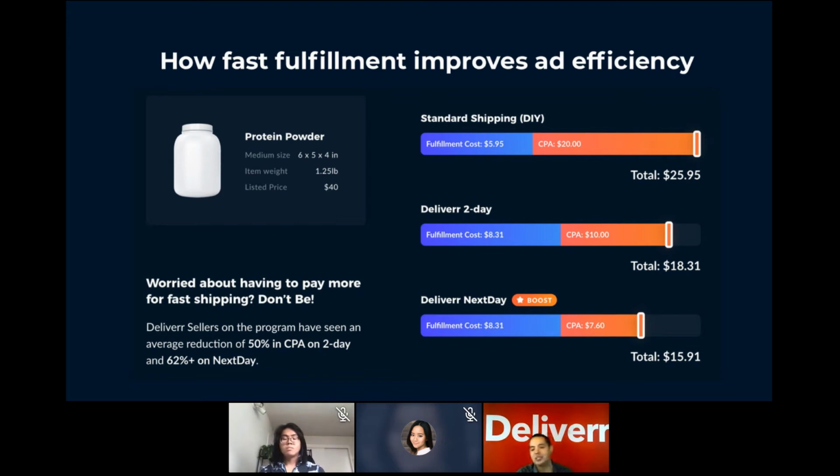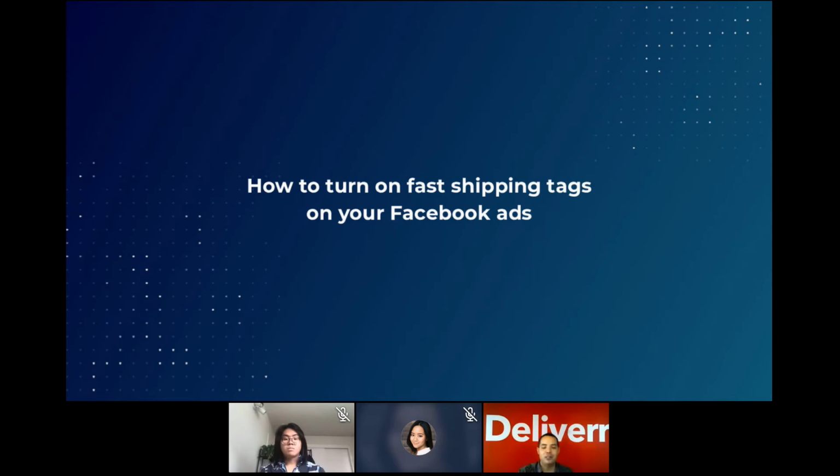I know we got some questions, which we'll go ahead and answer at the end, but real quick, I want to pivot it over to Stephen, who's going to talk about how you go about turning this on and setting it up with your Facebook ads. Stephen, take it away. Awesome. Thank you so much.